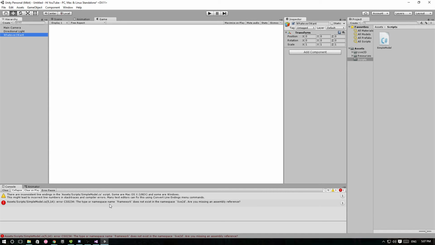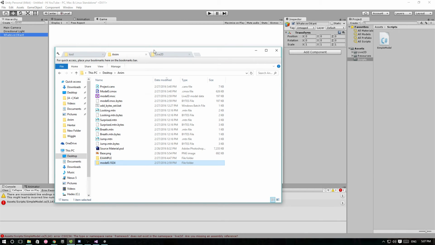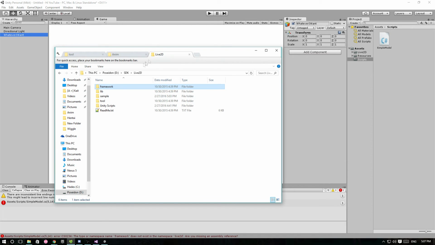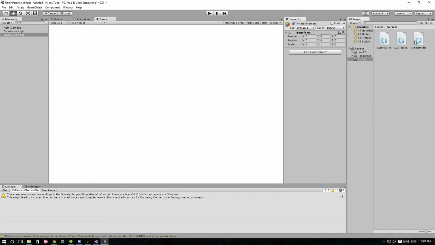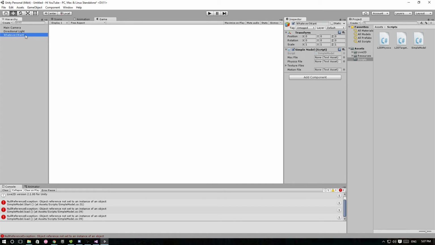Type name framework. Oh, I see. My bad. So I'm actually going to go back into my scripts folder, and I'm going to drag another two. Because looking at it now, I want to click and drag this back.